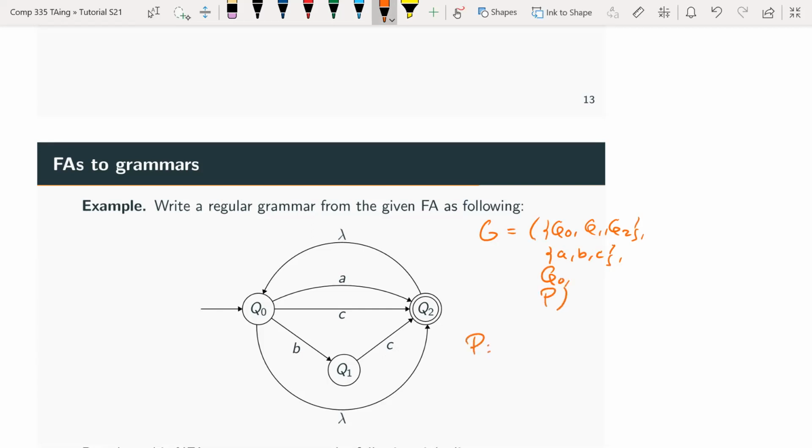So what are going to be the production rules? Let's use a different color. Let's do blue. Let's start with Q0. You have the variable Q0, and Q0 isn't a final state, so I don't need to add a lambda. For all of the transitions, I'm just going to write the terminal for that transition and then the state.